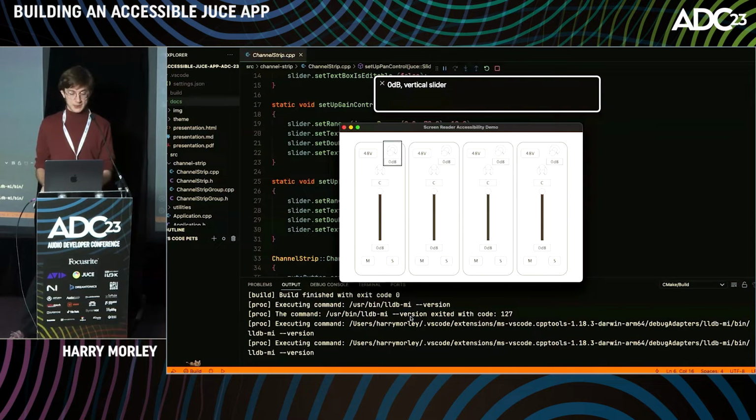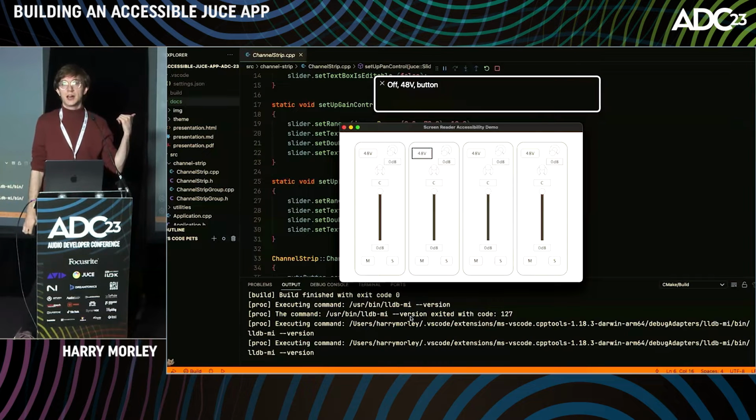Yeah, so I'm going to go VO right again. Off. 48V button. Okay, so 48V again. That's kind of confusing because we just had a 48V button. You can get from the visual context that there's grouping, right? Because there's rectangles around these groups of controls that look like channel strips, but that's not indicated in the screen reader hierarchy. So that's a bit of a problem.